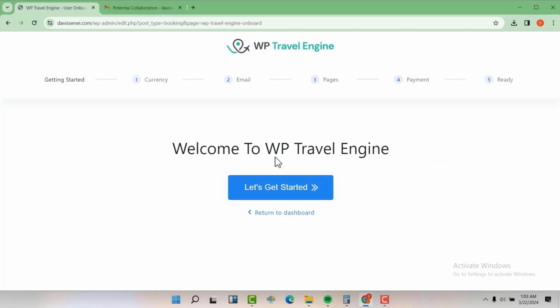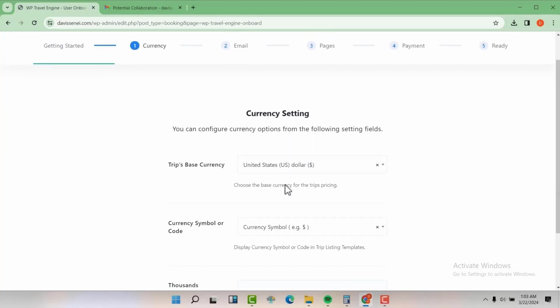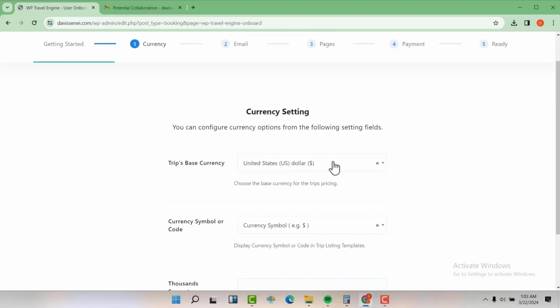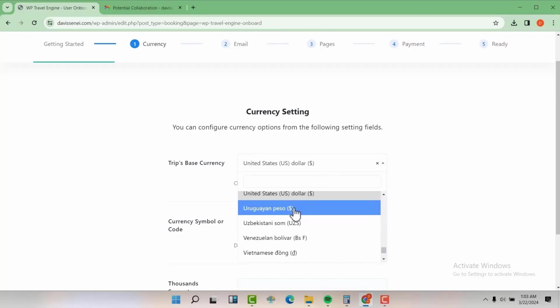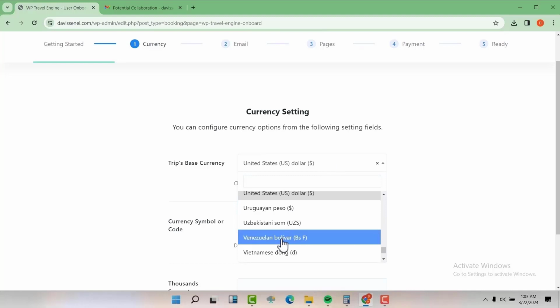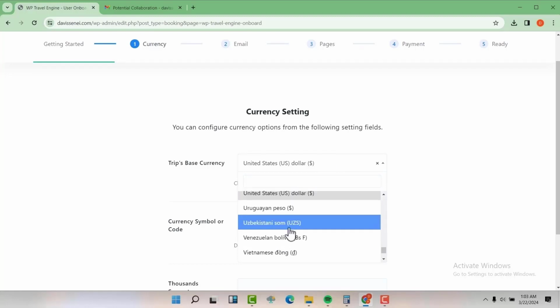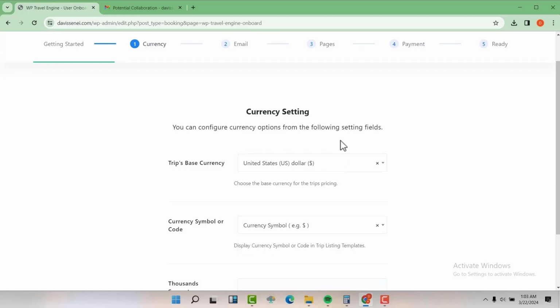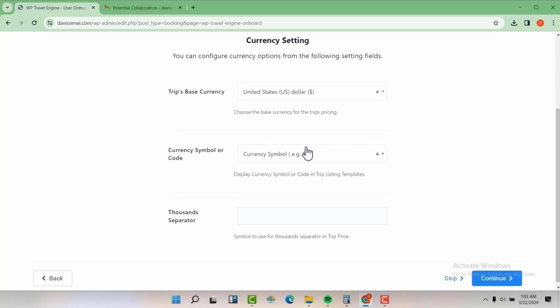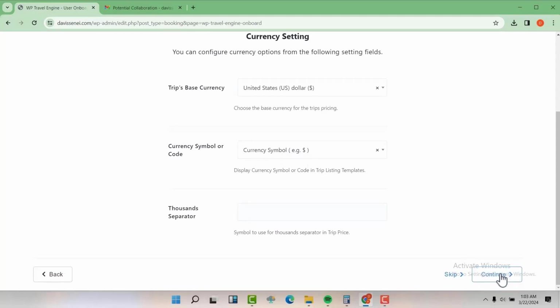And now we are going to customize it here. So we are going to run this wizard. So just click on let's get started. Now you're going to choose your currency here. So it might be dollar, it might be Venezuelan bolivar, and the rest, depending on the country or your currency. Now you're going to click on continue.